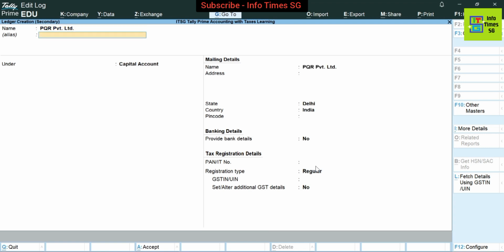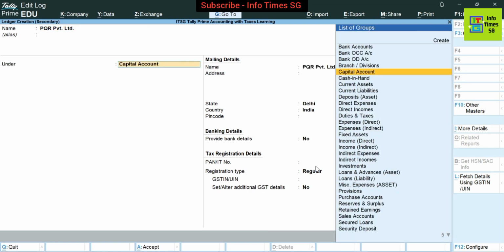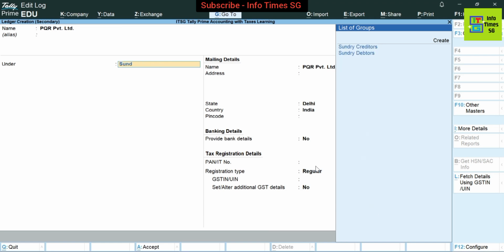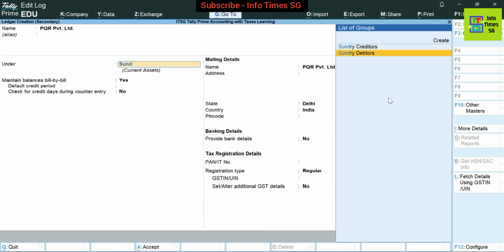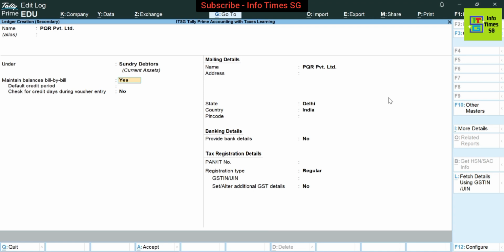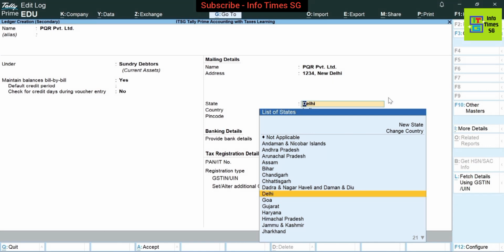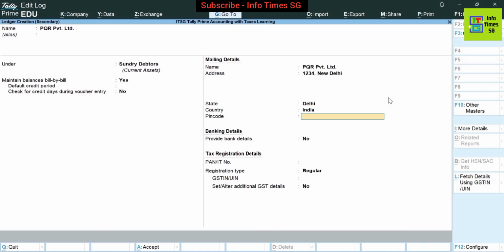And press enter key. In under, we have to select Sundry Debtors and press enter key. Let's suppose we want to maintain bill by bill balances, then we will keep it yes. If we don't have default credit period, then we can keep it blank. Check for credit days during voucher entry, we will keep it no. Name will be the same, press enter key. Let's suppose party address is 1234 New Delhi, state is Delhi. Let's fill the PIN code.